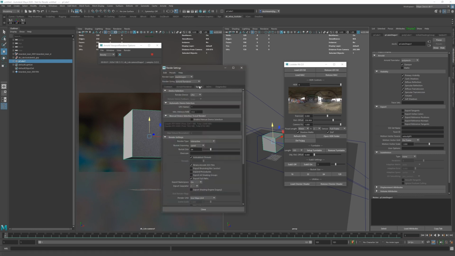Next part is bucket size. If you want to change the bucket size number, you can use these couple of presets. I usually keep it on 64, but if somebody uses this, this is the shortcut for it.